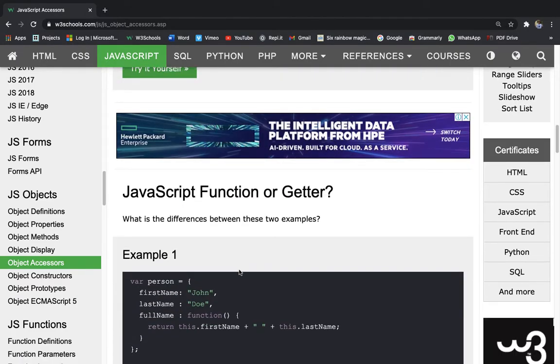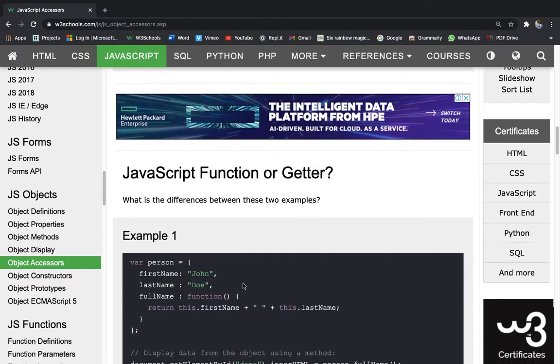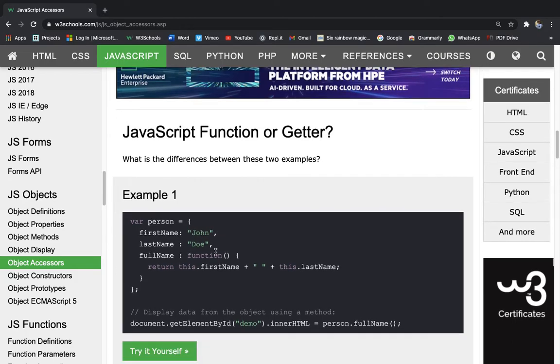So, JavaScript function or getter? What should we use, a function or a getter? What is the difference between these two examples? Let's see the difference. I told you one difference about accessing a function definition, and invoking a getter in a property definition.